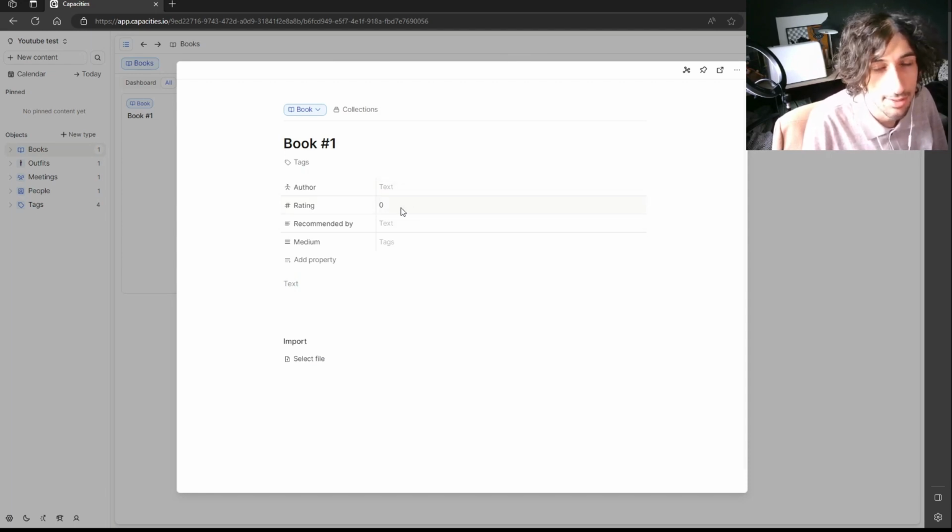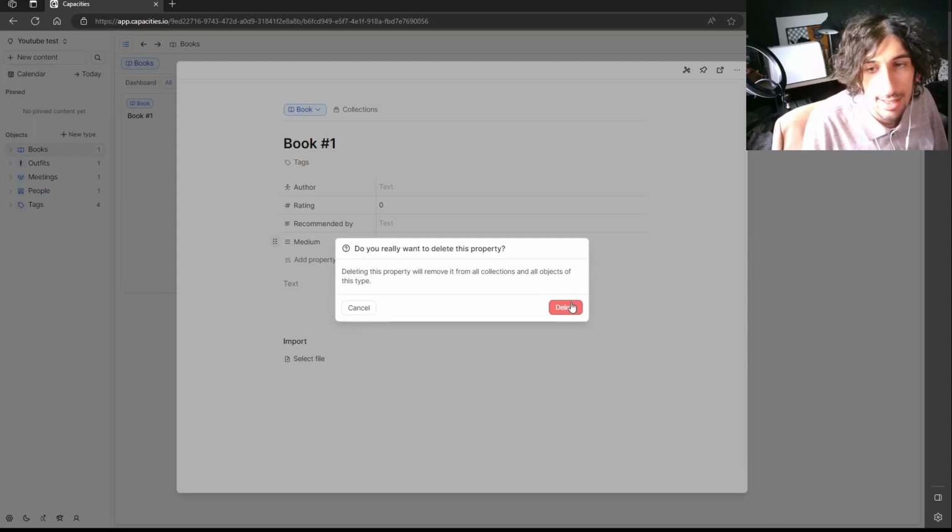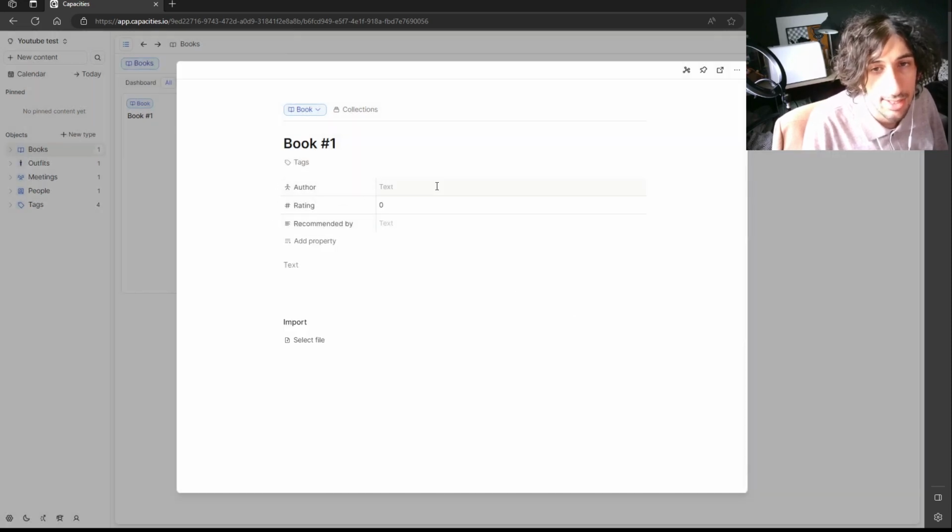So we have author, rating, recommended by, and medium. I don't like to have the medium property, so I will just remove this one. I like to have these three: author, rating, and recommended by.